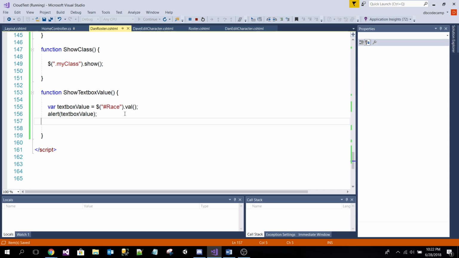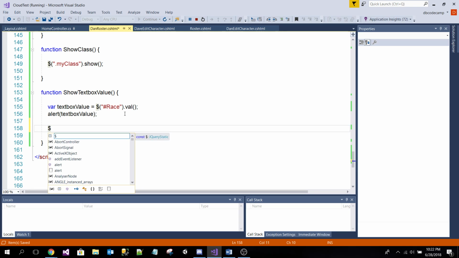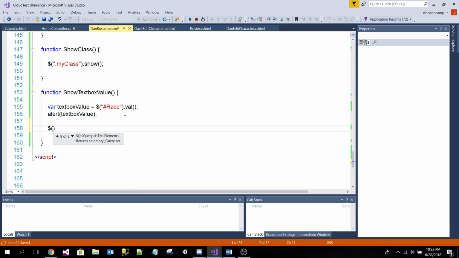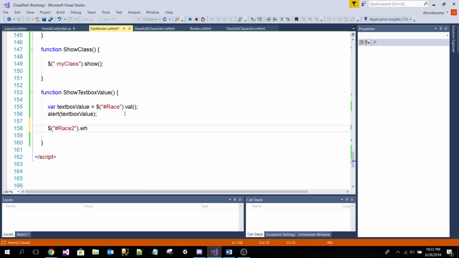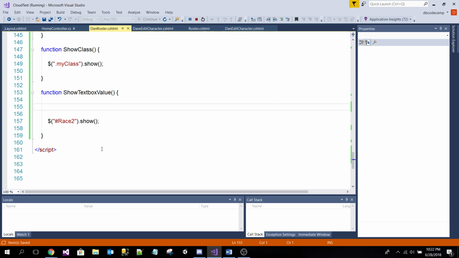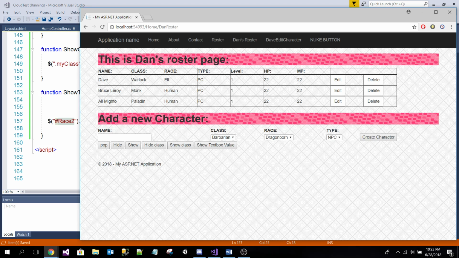All right, and I'm just going to hijack this thing here. Don't worry about it, boys. Don't get confused. Race2 dot show. Don't you worry about it. Okay. I deleted what was there, and all I'm doing is just displaying anything that has the ID race2 if it's hidden. Okay. It might not work, but we'll see.